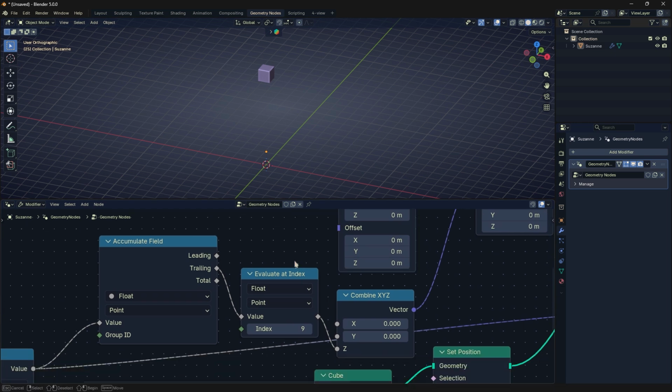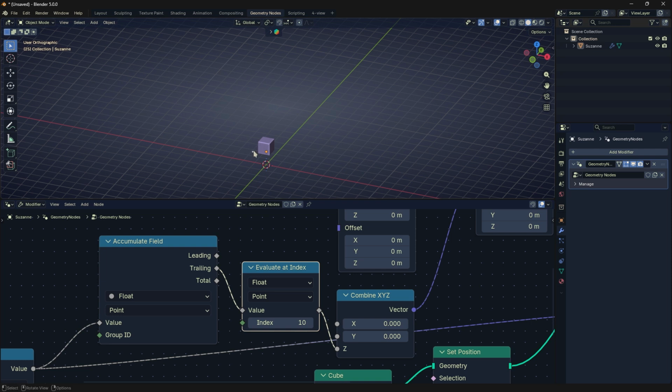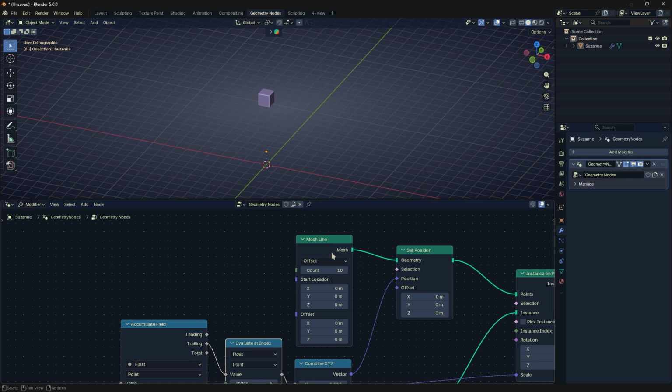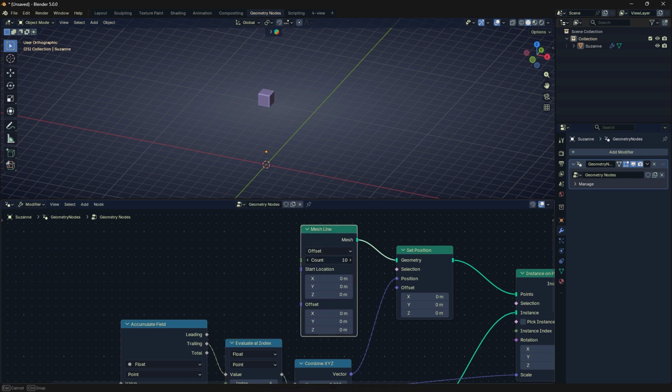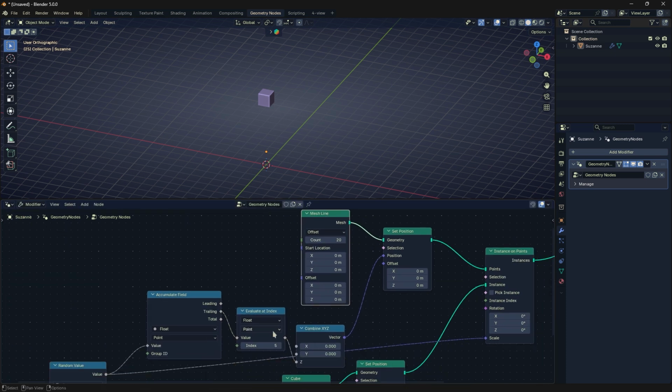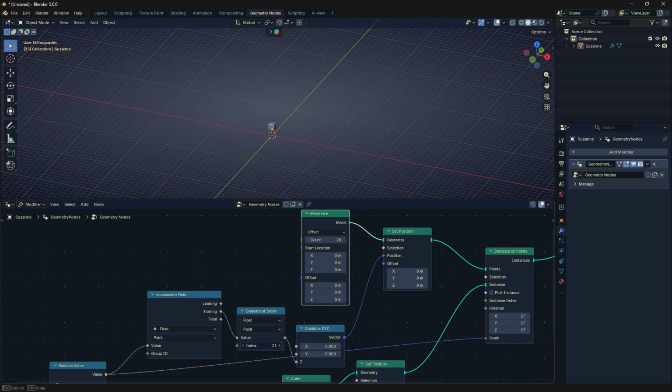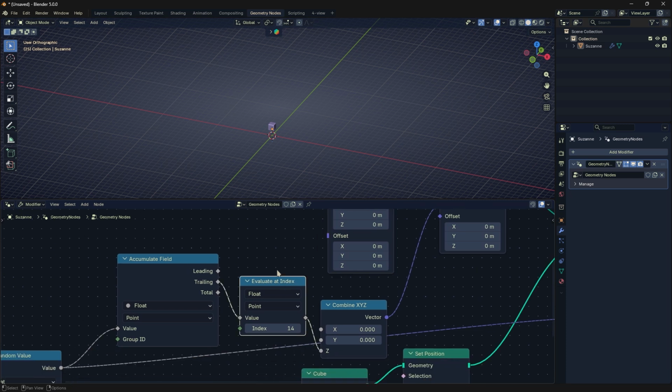Because it is at 9th, if I put 10, it will go back to the bottom because there is no 10th position. So no matter how much I increase this after 10, it will not do anything, because there are not enough points on the line. So it just evaluates the index at a certain position on the mesh line. If I do maybe 20, and put 20 here, you can see it is just going on top. So that is evaluate at index.